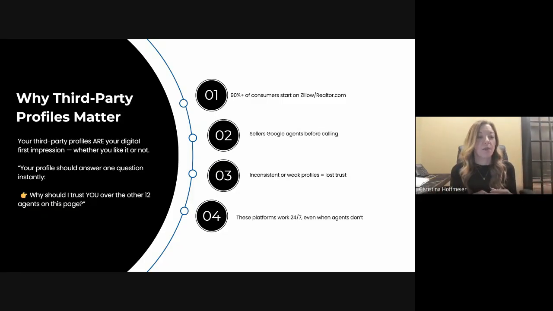So get your profile built. Your profile should answer one question instantly: why should I trust you over the other 12 agents on this page? Why should I trust you and work with you over the other 12 agents that are coming up on this website? Number one, 90% of consumers start their home search on Zillow or Realtor.com, which means 90% of the consumers walking around the town that I'm in currently, New Brighton today, know who Zillow and Realtor.com are.